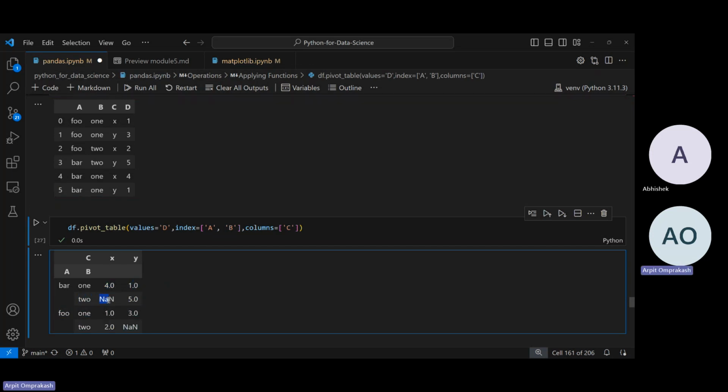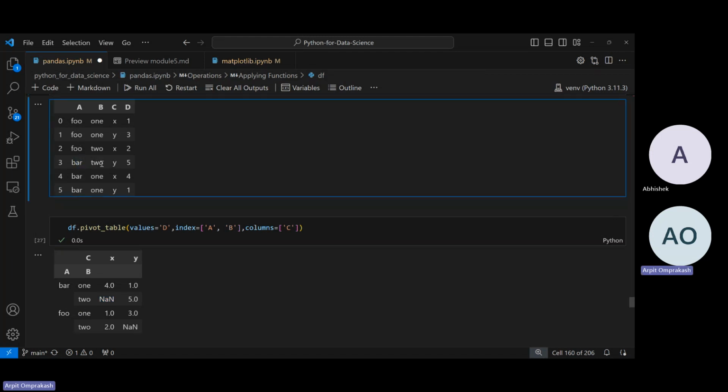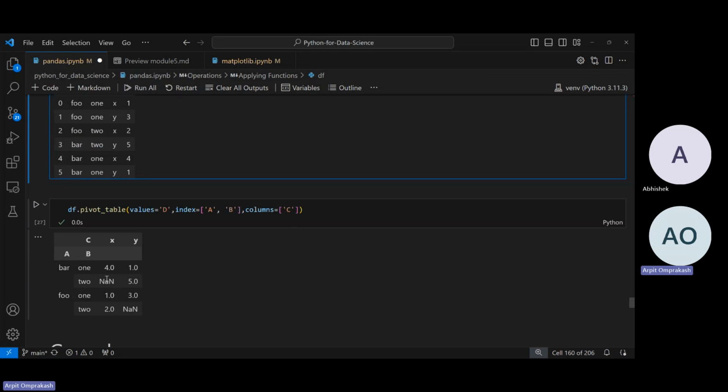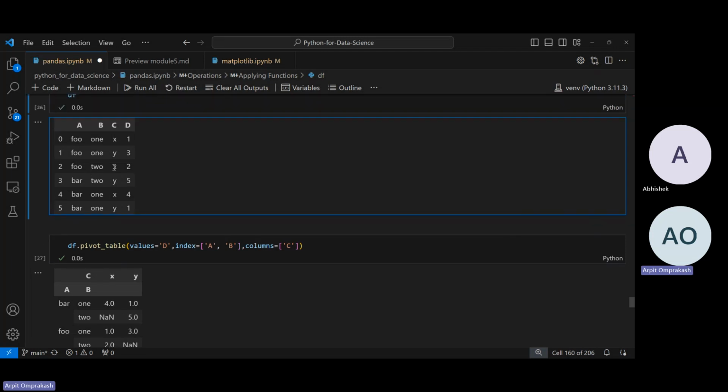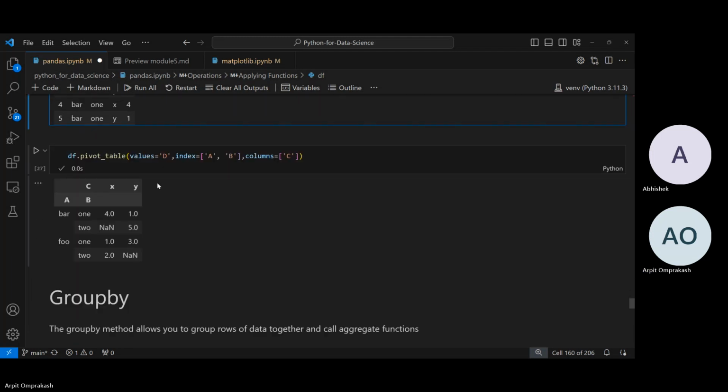Okay. Here we are getting an NA. Let's see why that is. The value is for bar 2 X. So let's look for bar 2. We have a bar 2, but we don't have bar 2 X. That's why the value here is NA. Similarly, we don't have a foo 2 Y. We have a foo 2 X, but we don't have a foo 2 Y. Okay.